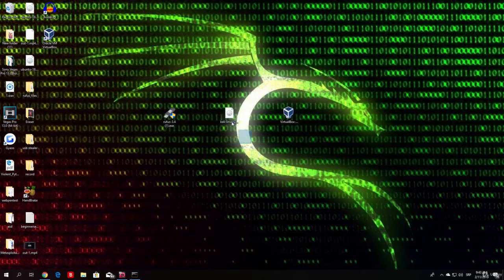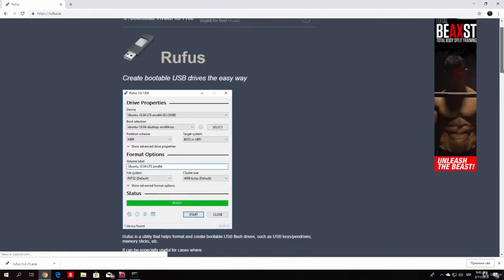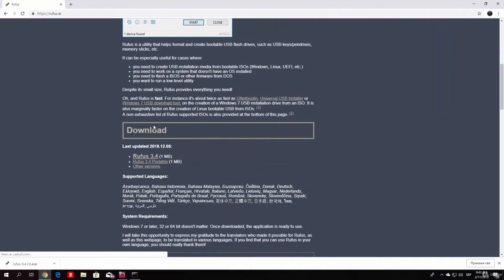Now for this you will need two things. Those two are the ISO image of basically Kali Linux or any other operating system you want, and you will need this program called Rufus. Now you can download that program from this website right here. You basically just navigate down here to the download section and click on Rufus 3.4. Now I won't be downloading it right now since I already downloaded it a few seconds ago, and you can see that the size is not really that big, it's only 1 megabyte.